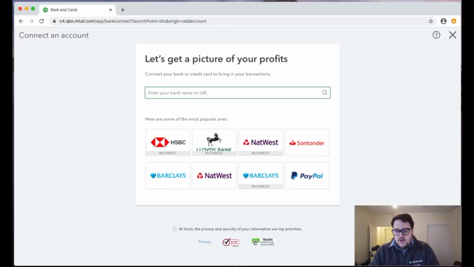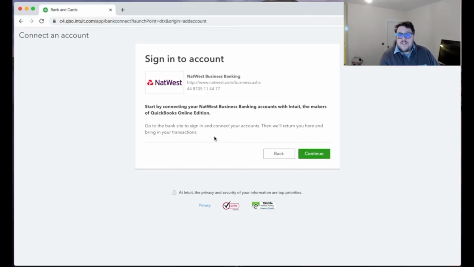Now to connect the bank account, it couldn't be any easier. If I was just going to use one of these bank accounts that are on the front screen, let's just choose NatWest for example. As soon as I click on it, it's going to tell you what that particular bank account needs and how you're going to get that data in. So the connection here is really straightforward. It's going to ask me, am I okay to connect my NatWest to my QuickBooks Online?